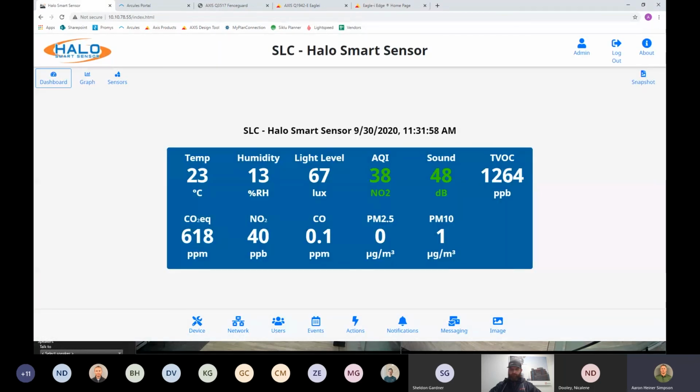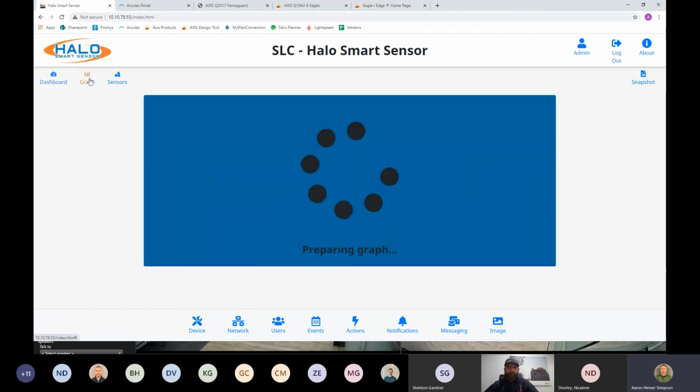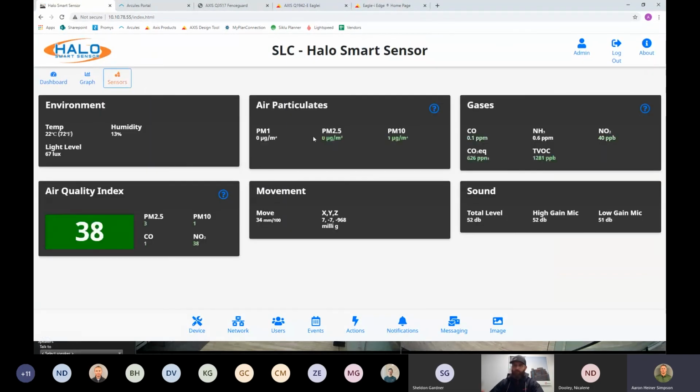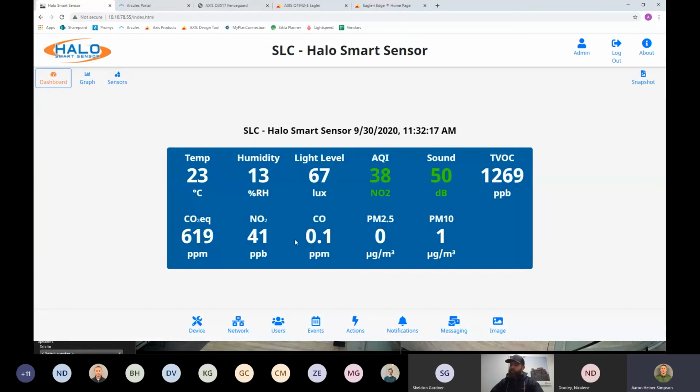Okay, so here's what the Halo vape sensor looks like. So this is if I log in directly. It's a PoE device. It can detect all sorts of stuff. It's got different views. So here's my dashboard view. Here's my graph view. It'll build out sensors. It shows the available sensors and a little more detail on each one.